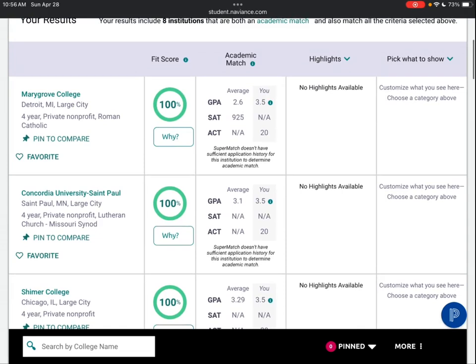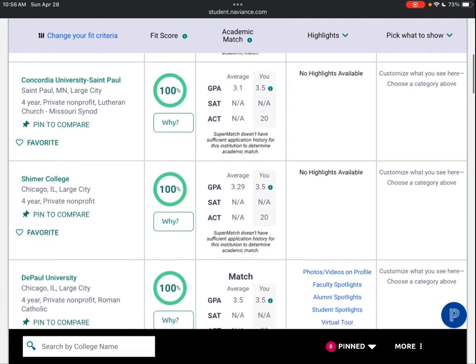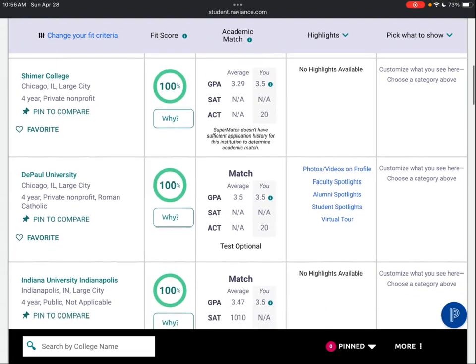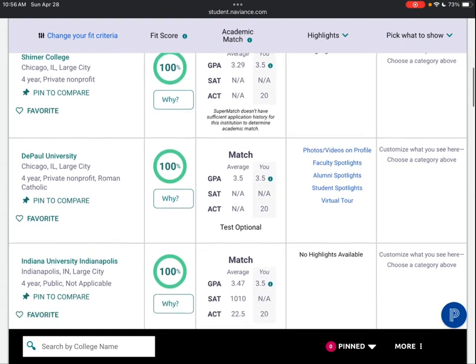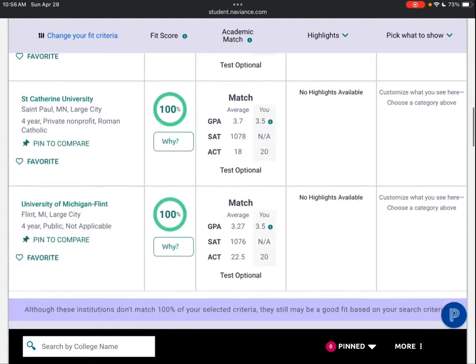Also, in the academic match column, it will show me if this is an institution that I'm a great fit with, based on the average for students who are accepted, next to what I have as far as a GPA and an ACT score. So it quickly lets you see the academic match. You can also see that it's identified whether it's a test optional school or not. So you can start using some other features.